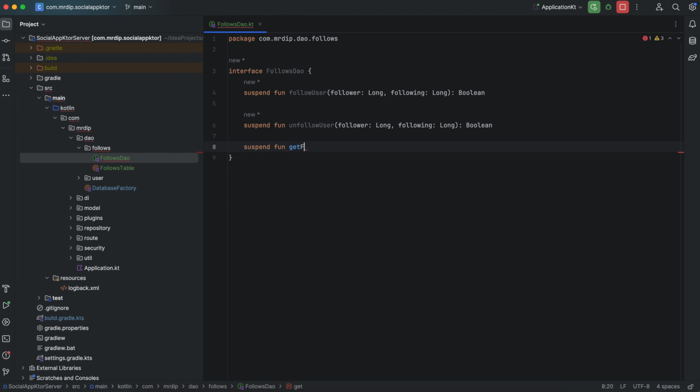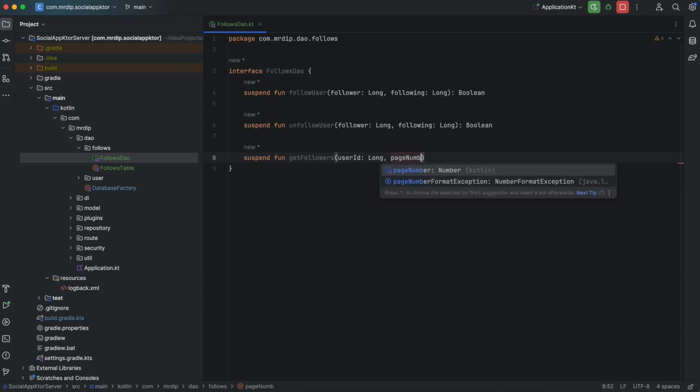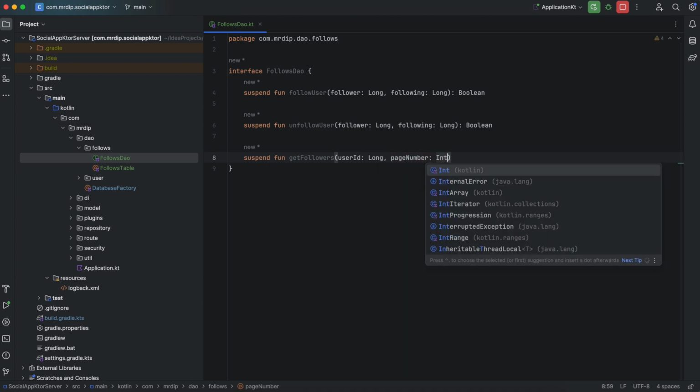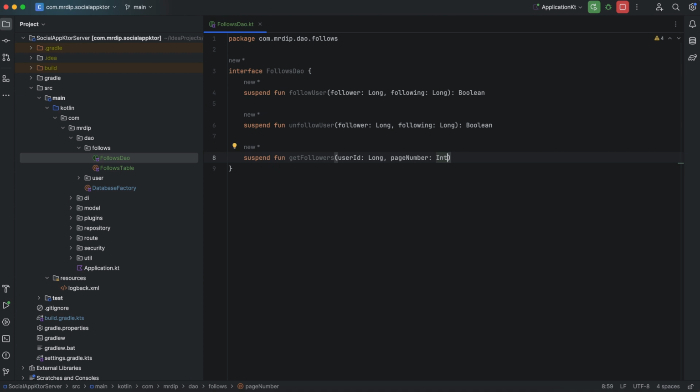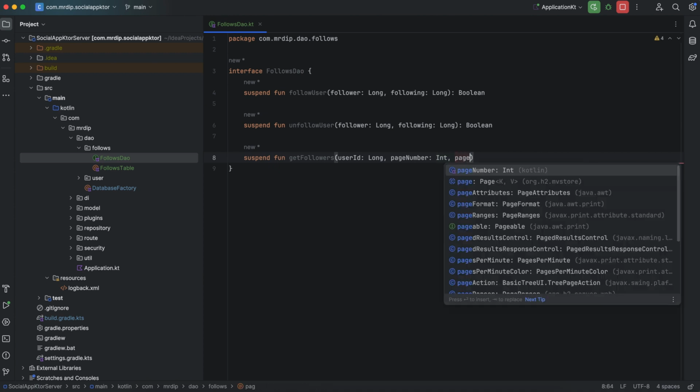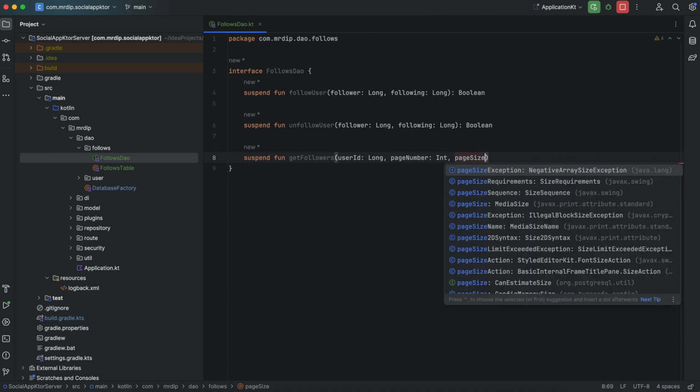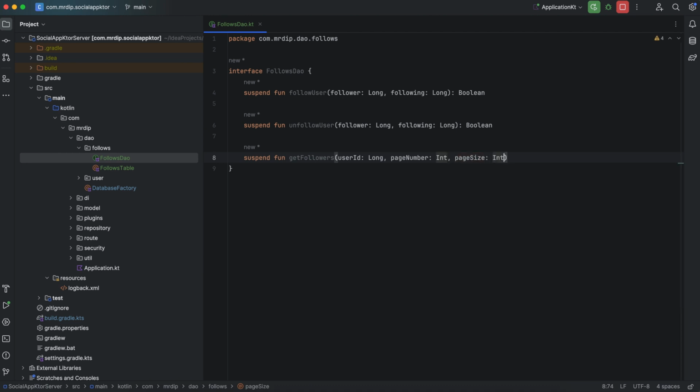So we're going to call this get followers. We need the user ID for which we are going to query the followers. Since we're going to do pagination, we need a page number, and this is going to be an integer. We also take the page size, and the return type will be a list of long, since we're going to return the list of IDs.